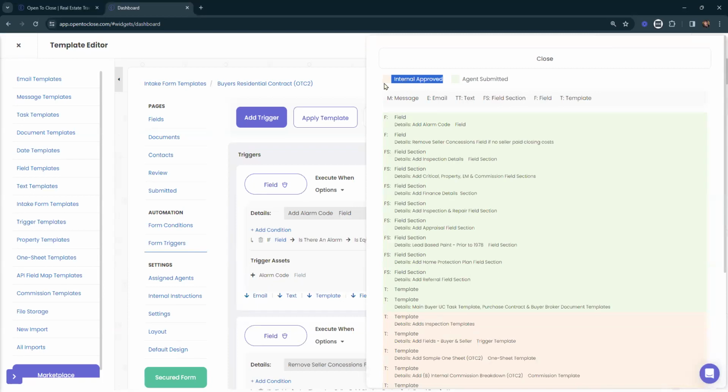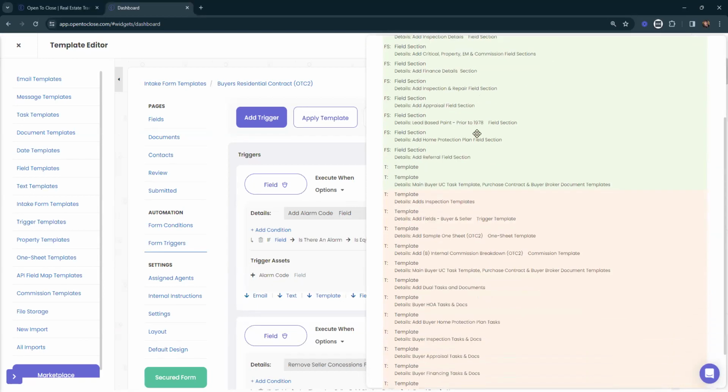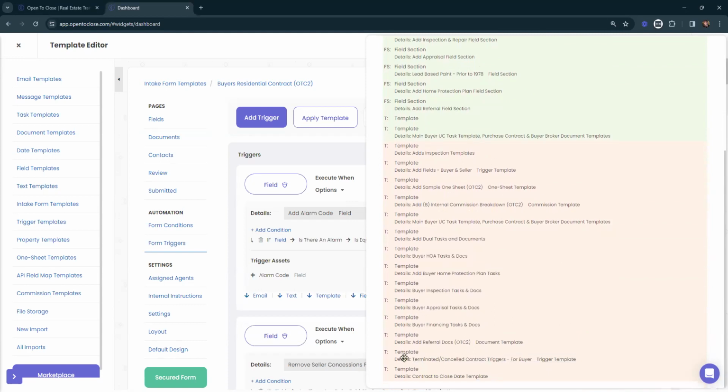The other color that we have is this peachy color. It's called internally approved. So what this means is that all of these triggers down here at the bottom are going to show up when we approve that intake form. After your internal user has validated the information is correct, made sure that they filed their documents and that their contacts are correct, they approve that intake form, and now the extra set of task templates, document templates, even date template can apply to that transaction.